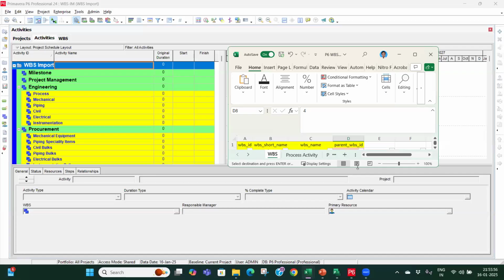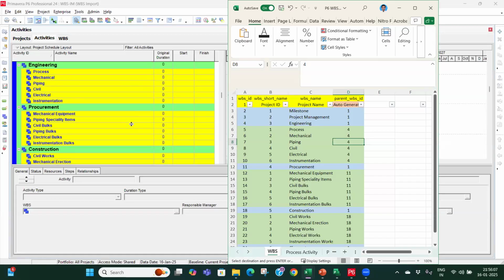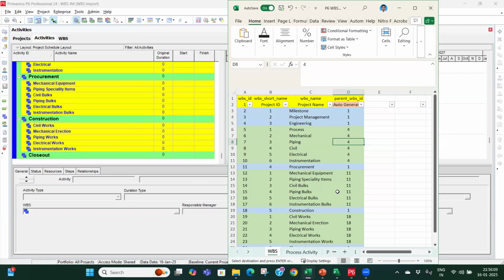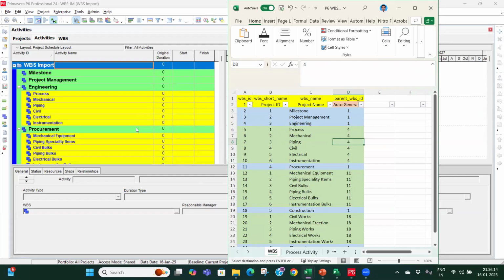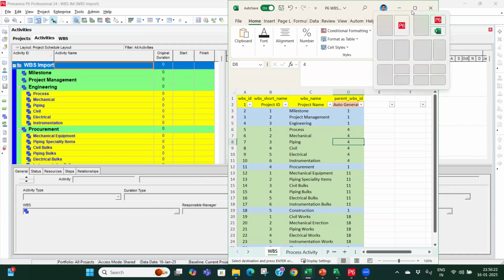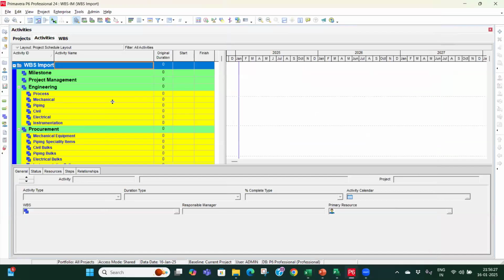If I make it large, you can see in the same structure: under engineering we have this particular WBS, under procurement we have this particular WBS, under construction, and at the bottom we have close out. In the same fashion it has been created. This is very helpful when you have 1000 or 500 WBS and the data is available in Excel. Rather than adding it one by one like I have done for the AGTL project, you can do it in this fashion. So this completes our WBS import.